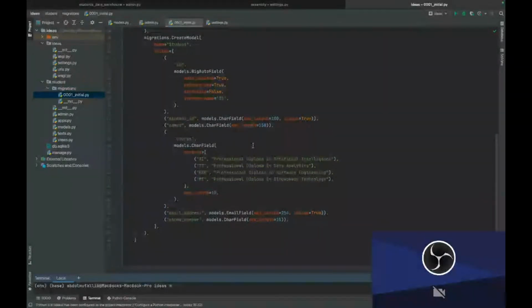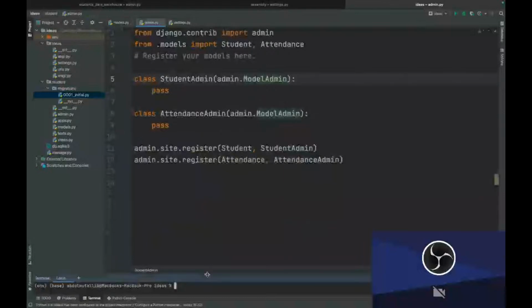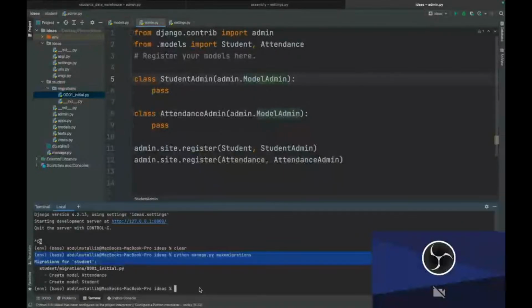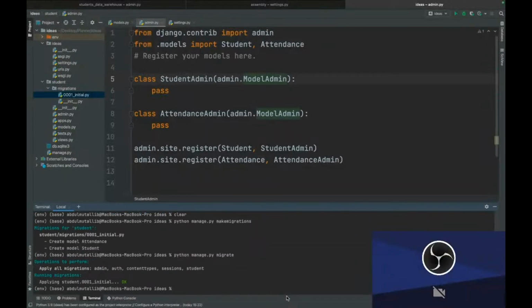So I will go back. After make migrations, we need to run migrate again. Python manage.py migrate. Enter. Done.